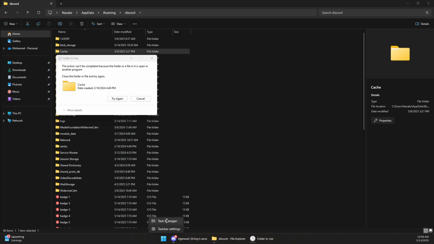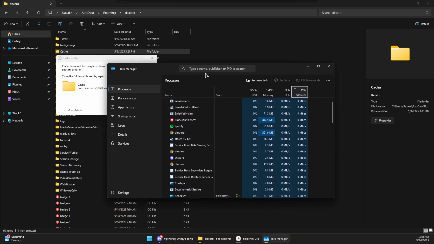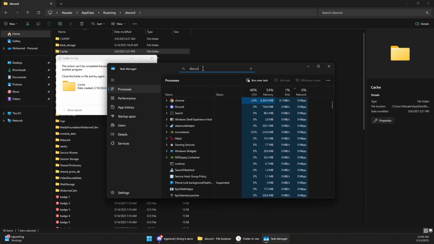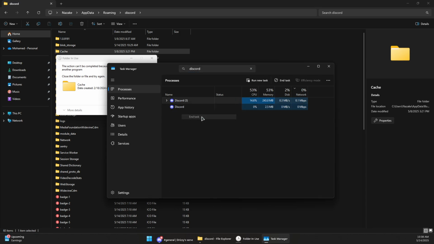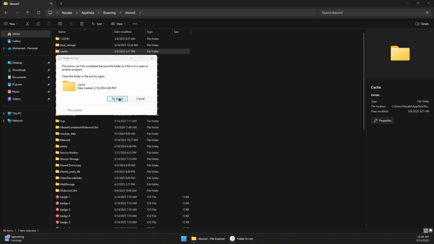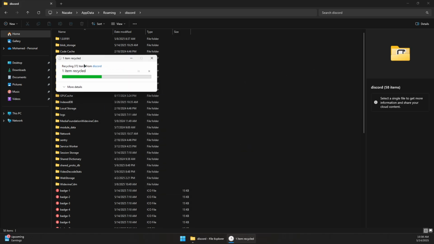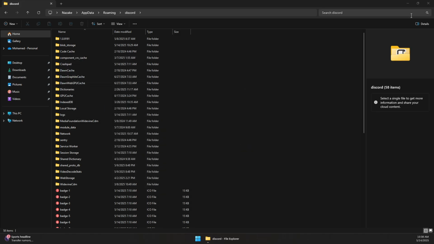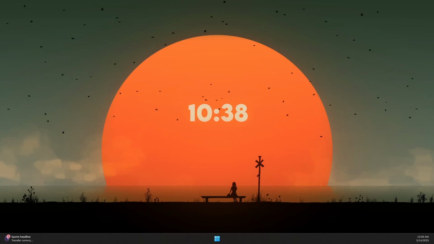Now make sure Discord is closed before doing that, so you can open Task Manager and search for Discord. Then right click, End Task, and then End Task again. Now you can try again to remove the folder. Now you can simply close this.